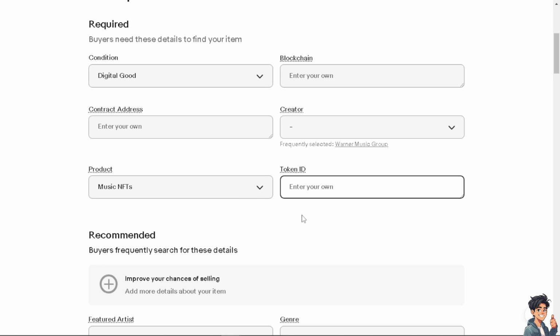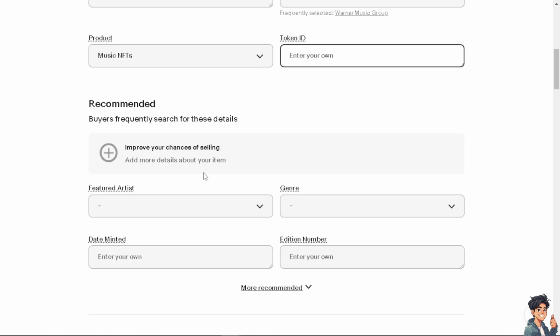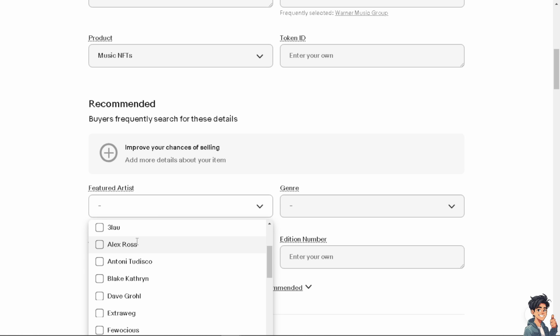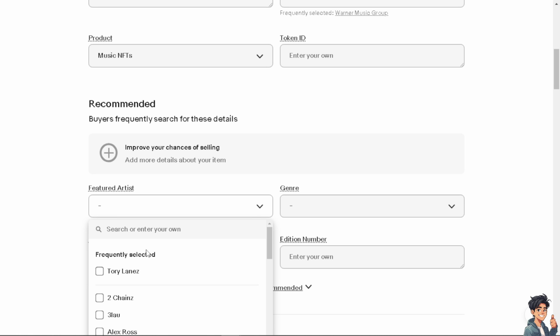Of course, you can create your token ID. And from here, you can also put more details about your item. Say, for example, the featured artist. Is it Alex Ross, Blake Catherine, Dave Grohl, Jack Harlow, and a lot more.